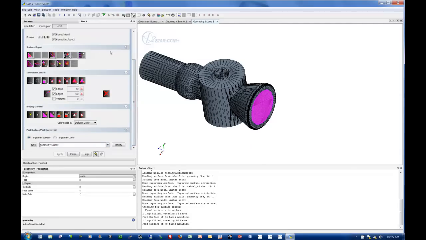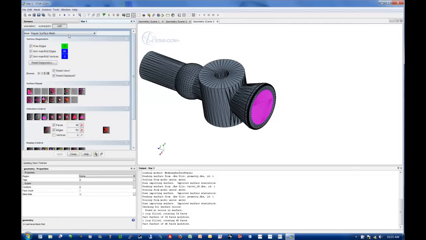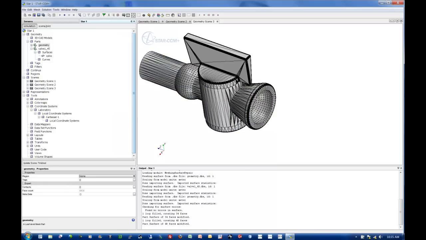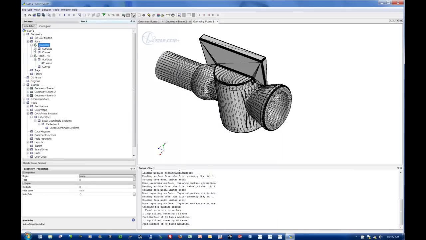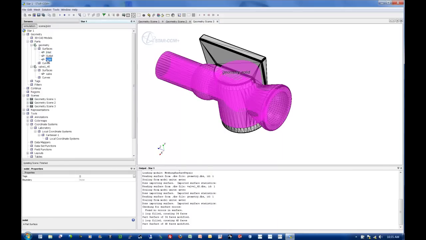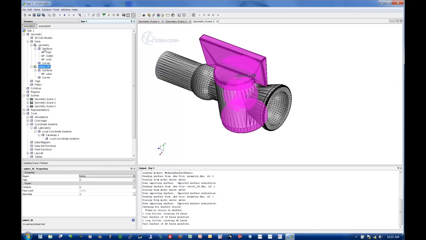You could continue on if you needed to do a conjugate heat transfer problem, and you could actually merge imprint the valve onto the housing and continue to do it that way. But in my particular case, I just want the internal flow passage. So now you can see under geometry I have inlet and outlet. So let's send this to the CFD world.